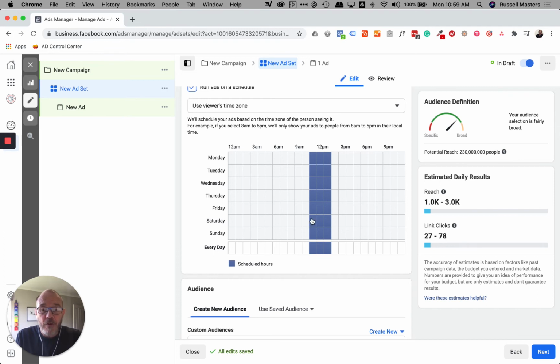Now, if you want to deselect, so let's say you're only open for lunch on, say, Tuesday through Sunday, you can just come in here and you can click on those to deselect them as well. So now we have a schedule for our ad that's going to run every day of the week. In fact, I'm going to just make that every day of the week now, from 11 a.m. through to 1 p.m.